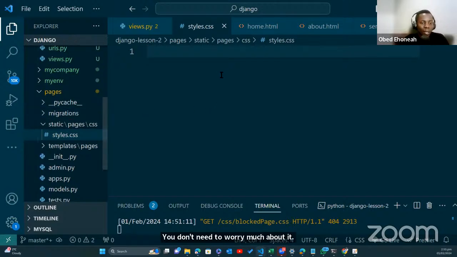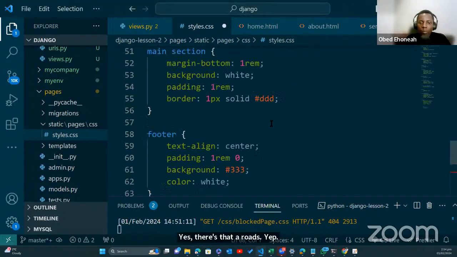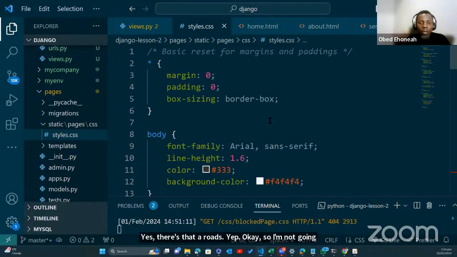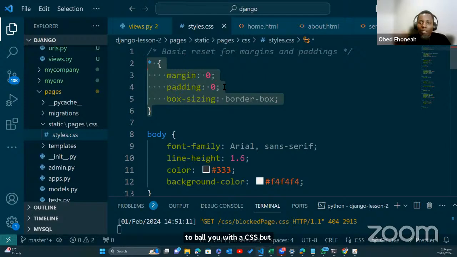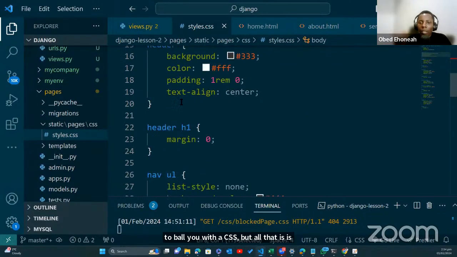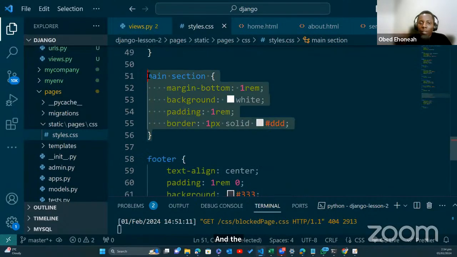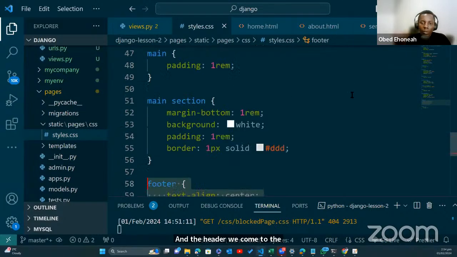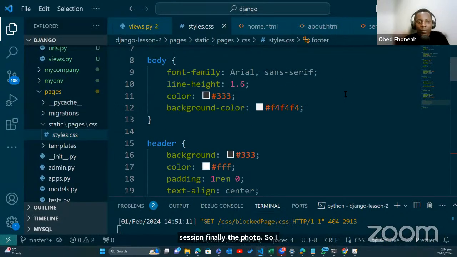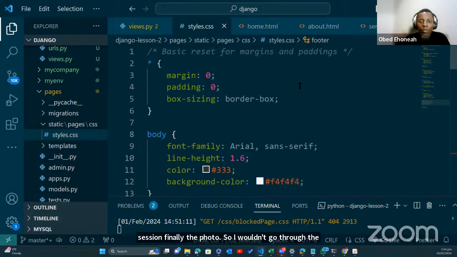I hope that is clear. For the CSS, let me see if I can grab the CSS that I wrote. Okay. So I'm not going to bore you with the CSS, but all that is here is browser resets and some settings for the body and the header. We come to the navigations and the main section, finally the footer. So I won't go through the CSS to explain what it is. That is not the purpose of this session.